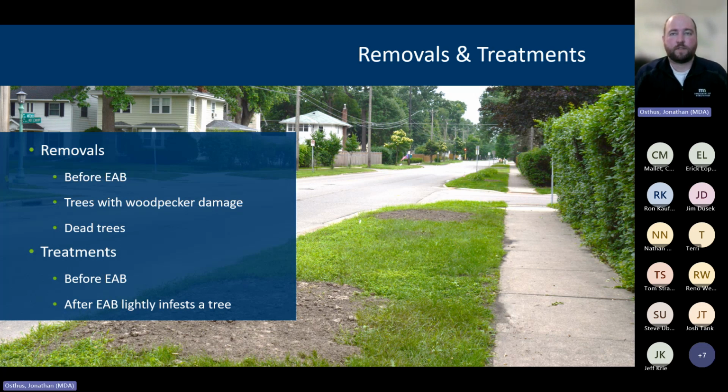Then with insecticide treatments, they're both preventative and therapeutic. They are highly effective treatments as long as they're applied properly on a healthy enough tree. You can start treating an ash tree before emerald ash borer arrives, if you don't want to risk any potential damage to the tree, and you can still treat it after the tree is lightly infested as well. It'll stop the infestation where it's at.